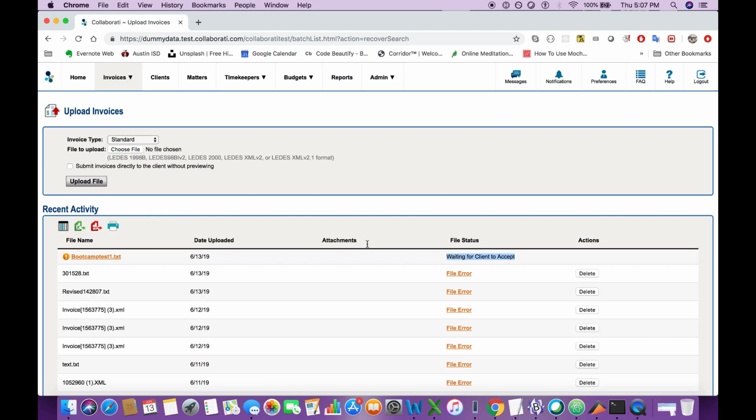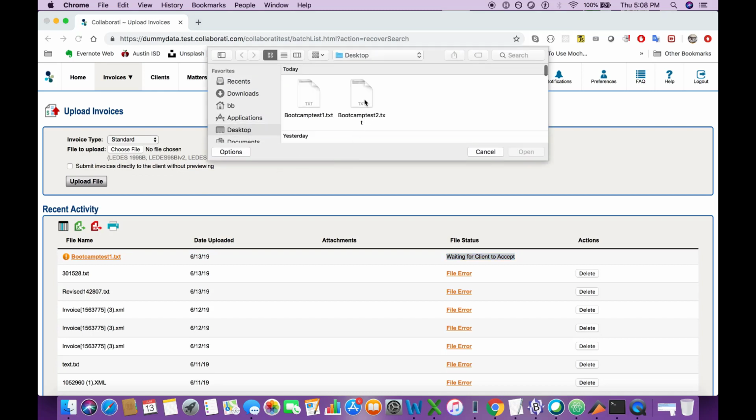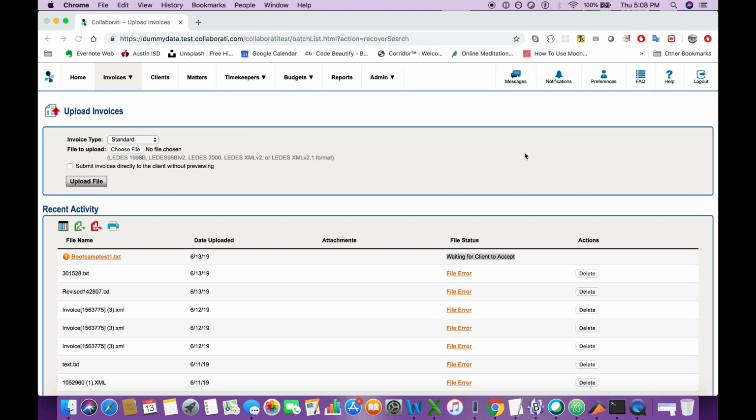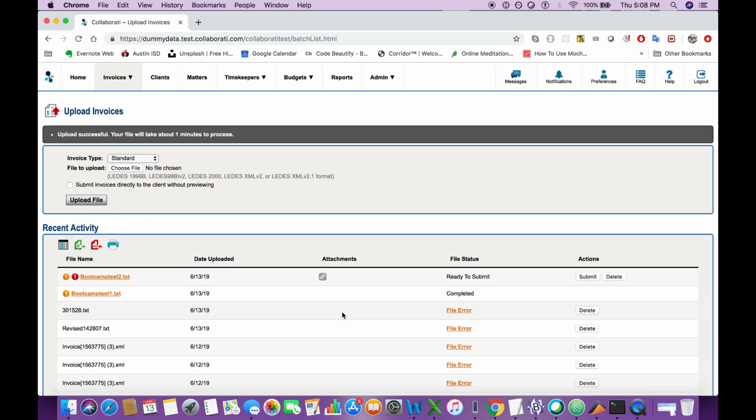So there's that invoice. Now we're going to see what it looks like when we have a file with multiple invoices. And there are 3 invoices in here. One of them is going to have an error, but the other 2 aren't, and so it's going to look a little bit different. So it still says ready to submit.